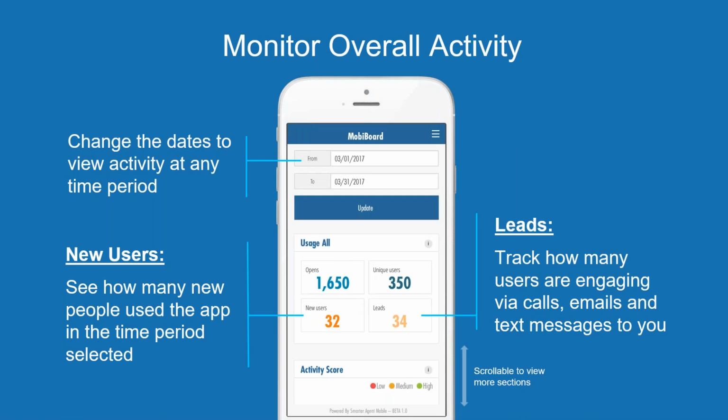The first thing about the Moby Board, though, that you should know is that everything in it is date range specific. If you look at the top of the screen, you'll see your from and to dates. And then below that, we've got some of the usage that we track. If you ever come in here 6 months from now and you know you've got a lot of activity in your app, but you don't see it down below, don't worry. It's probably because you haven't gone far enough back in time. Because the app defaults to from yesterday to today.